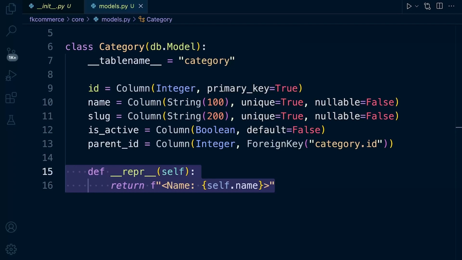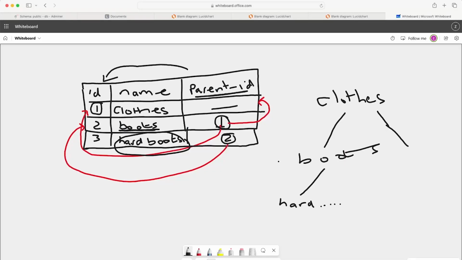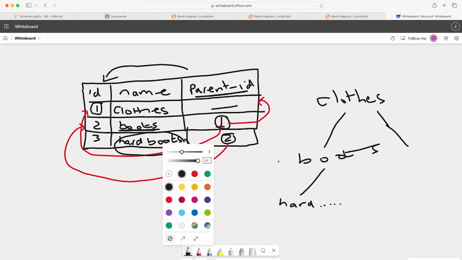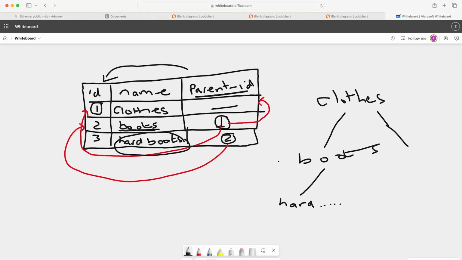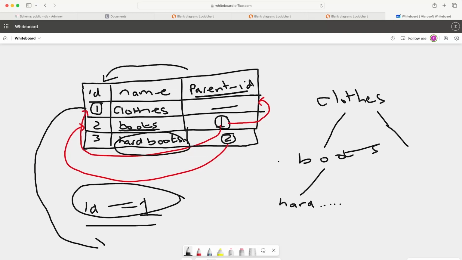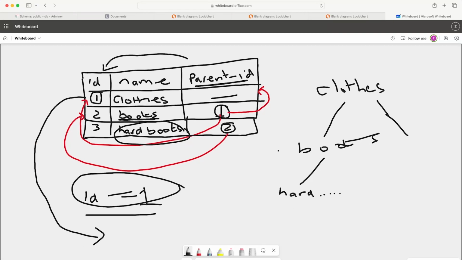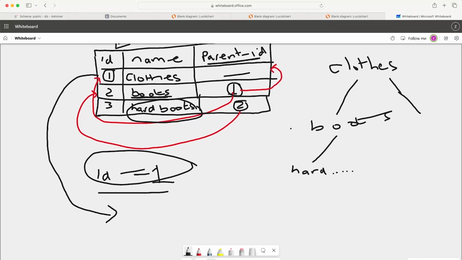Last of all, I'm going to include this method, which is used to define a string representation of the object. Very briefly, imagine we did have this data in our category table, and I went ahead and queried it. Pretend I make a query: I want to grab all the data from the category table where the ID equals 1. I make this query, and it returns this clothes object. Now, if I were to view this object in the terminal, it would have a name of, for example, 1, 2, 3, 4, whatever. It would be some random string.